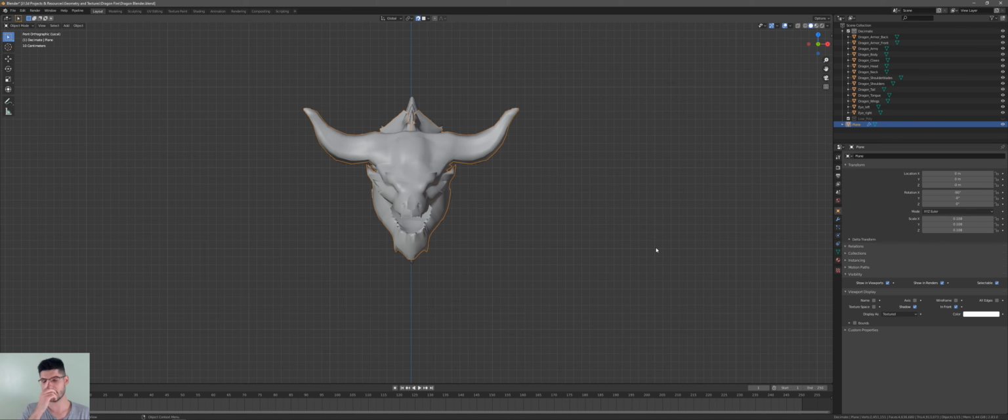So what I'm going to do now is show you guys just a quick glimpse of how this head looks completely textured. It won't have a tongue or eyes. We're going to do the retopologization of that in a later video, but I just want to show you how it looks.